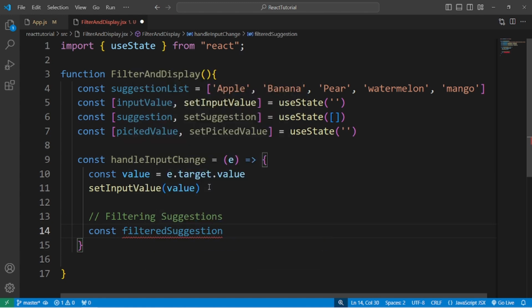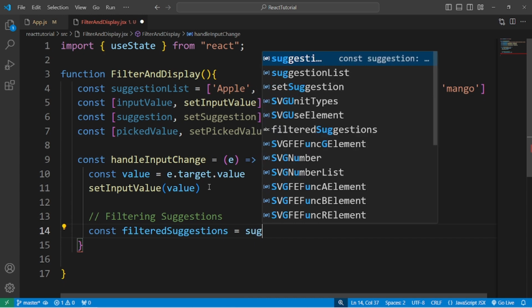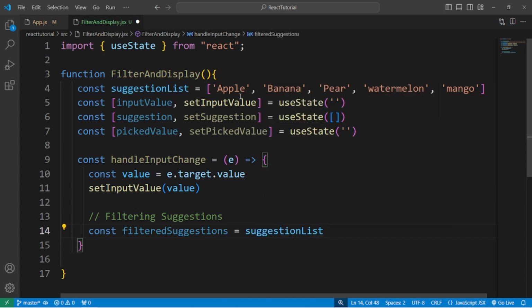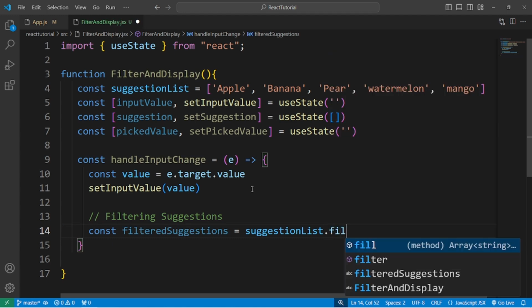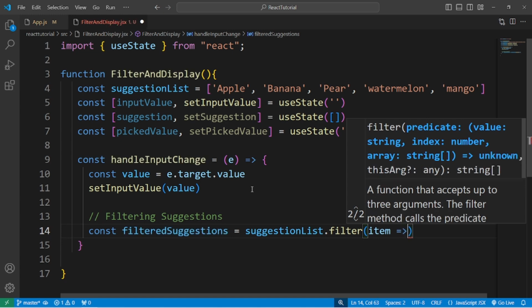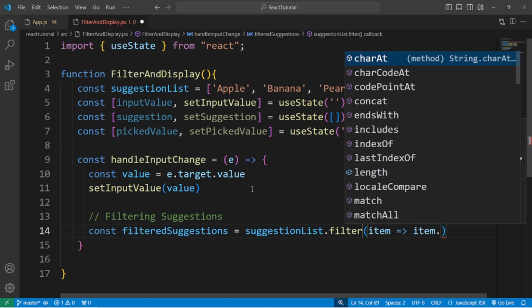So it's going to be filter suggestions. Now we're going to have suggestion list, which we already declared over here. It has the apple, banana, and stuff. With that, we are going to be filtering some of them. Inside these parentheses, we want to have some code. First of all, we want item and item dot toLowerCase.